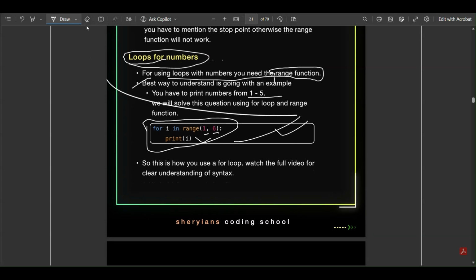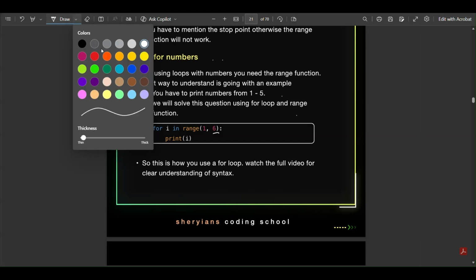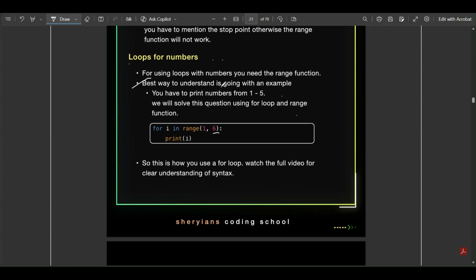Okay, so let's continue today from loops, another part. Okay, this is just starting.